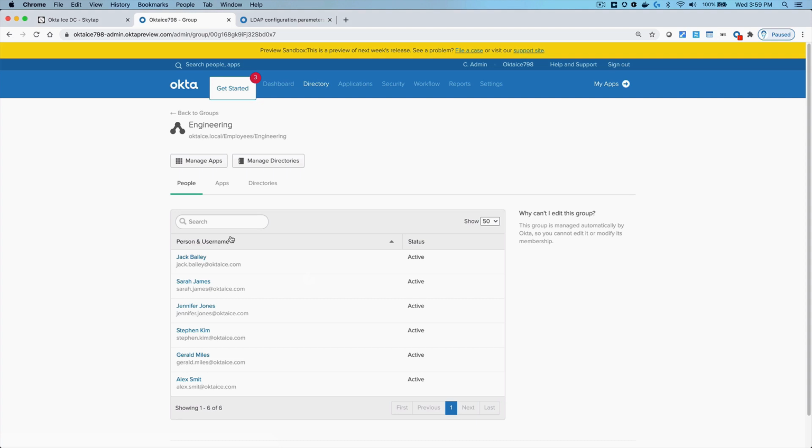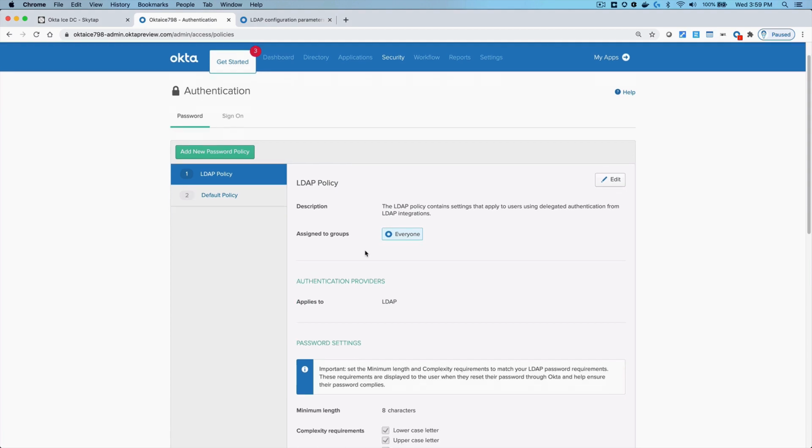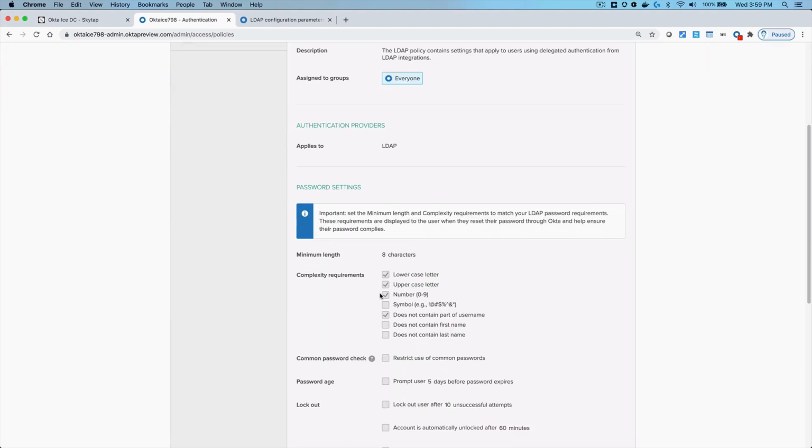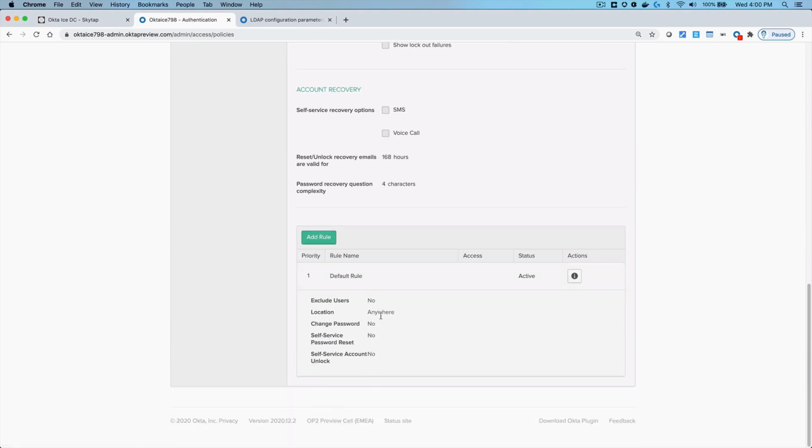And finally, I want to talk a little bit about passwords. If we go over to security and then authentication, you can see a default LDAP password policy has been defined. As it stands, there is some complexity defined here. But if we go all the way to the bottom, you can see that currently, regardless of your location, you're not going to be able to change your password, reset your password, or unlock your accounts. That's why when we logged in with Jennifer Jones, she didn't have that option to change a password through Okta to make that change in LDAP.